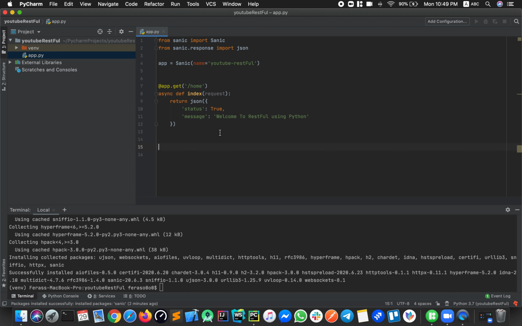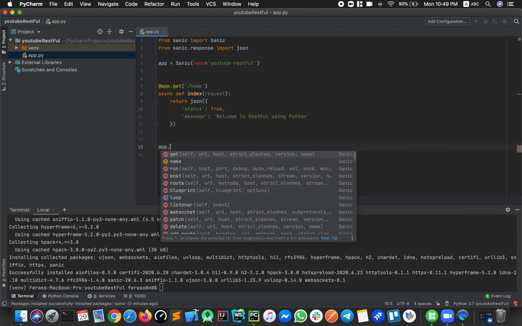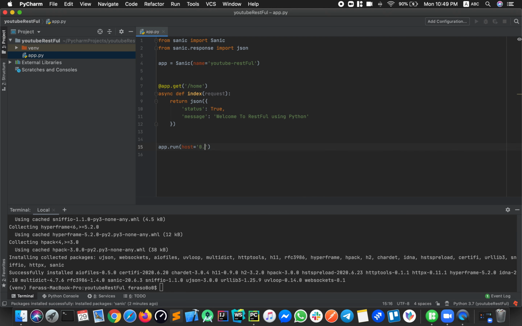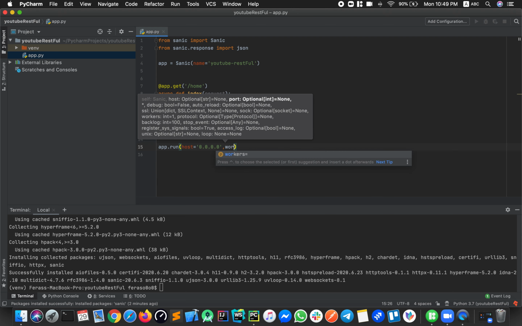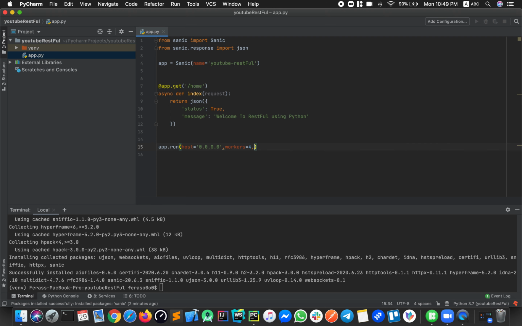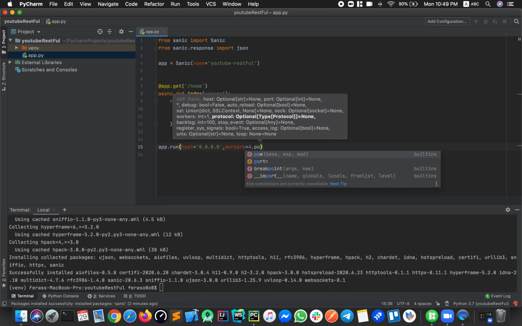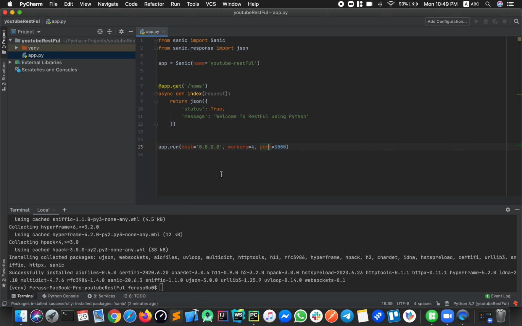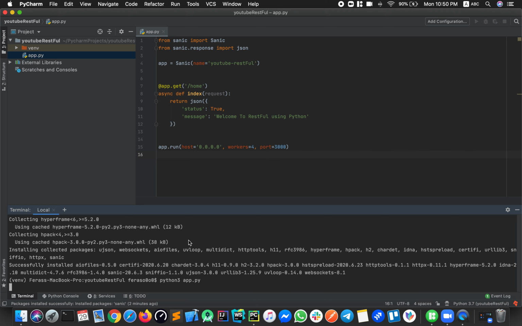That's it, simple enough. Now we are going to create the server. app.run with host, it's going to be our localhost, or simply binding to any IP, workers, 4 workers or 4 threads, port going to be 3000 for example. Yeah, that's it. Now to run it, because Sanic is based on Python 3, we cannot use python. We should use python3, and we will pass app.py.